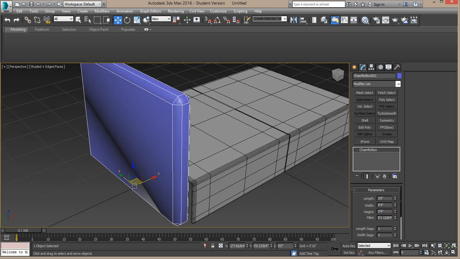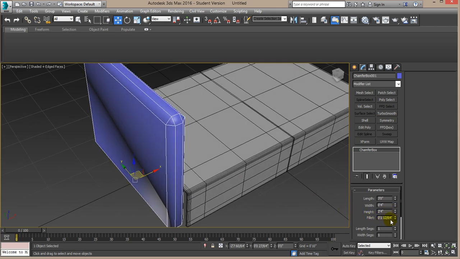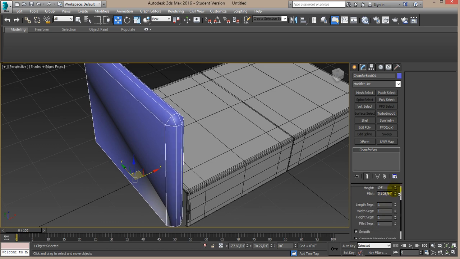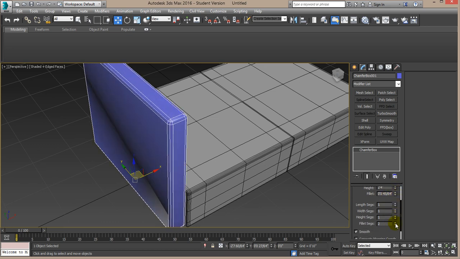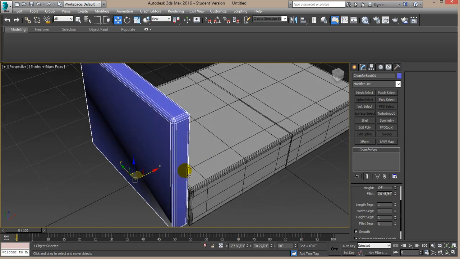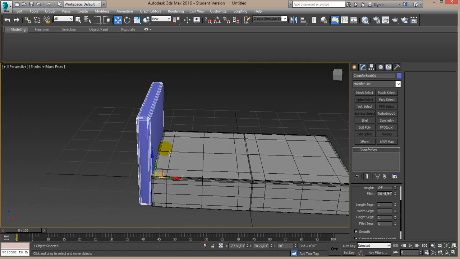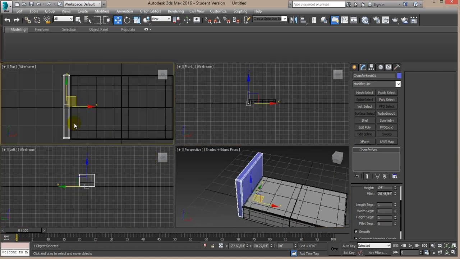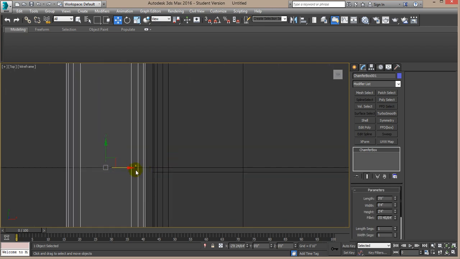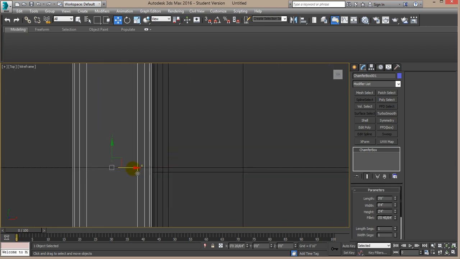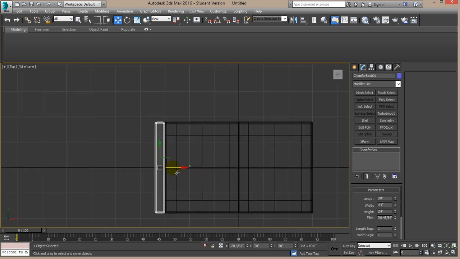So make sure the fillet is small enough to show the nice curve at the edge, and increase the segments. So something like that is pretty good for the side of the couch. So this is another way to create these rounded edge objects.